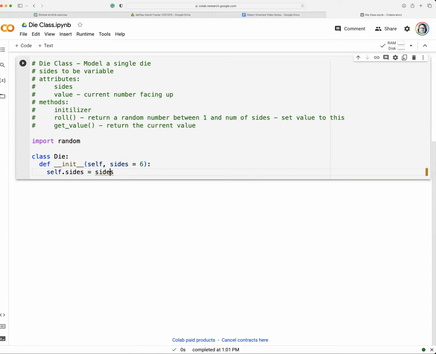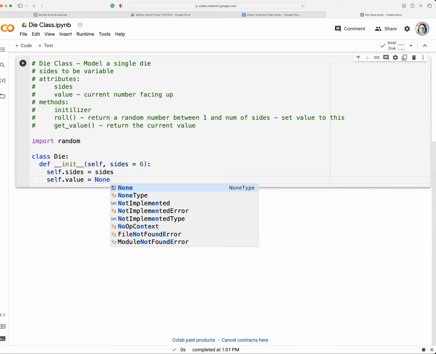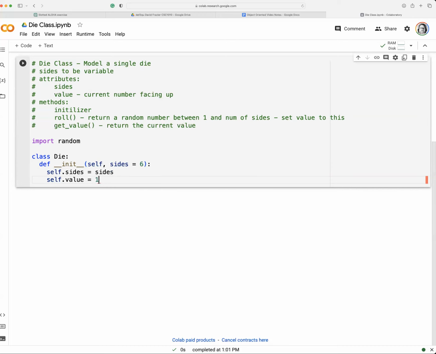But I'm okay with this. So that's the first thing we have to set up. The other thing we have is a value. I'm going to set it to 1 here. You can also set it to none. Either one's okay. None just means nothing, but we can set the default to 1, but make sure that we actually roll it before we do anything else.